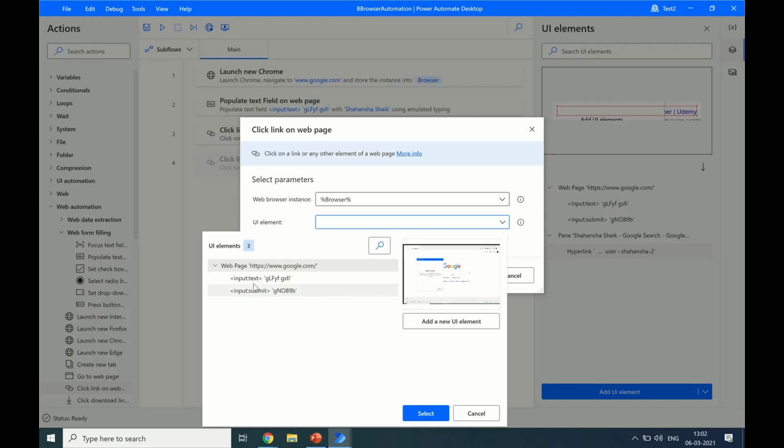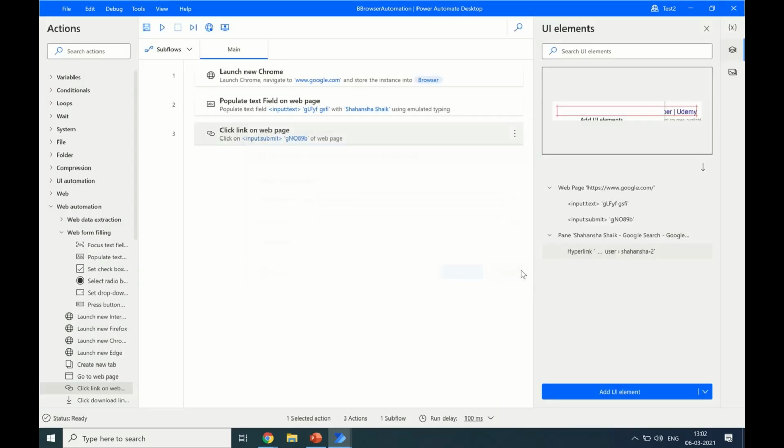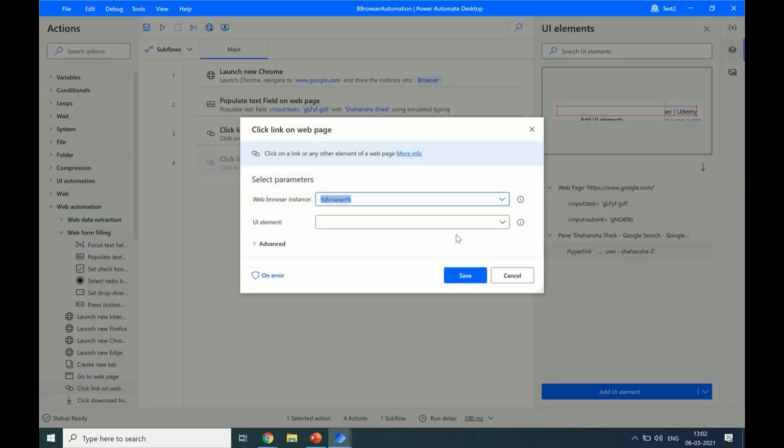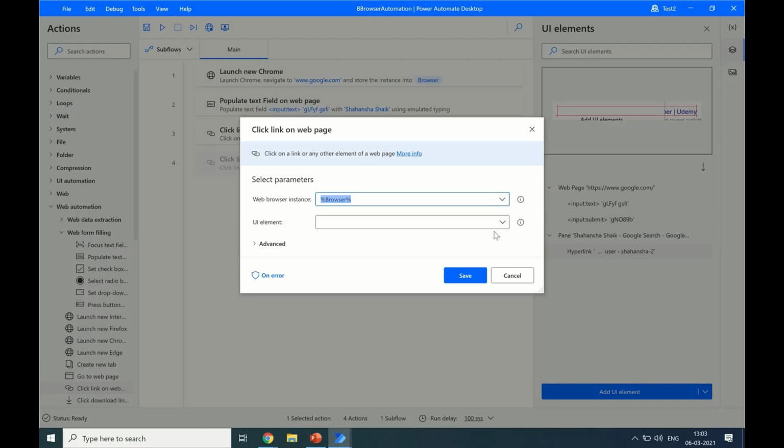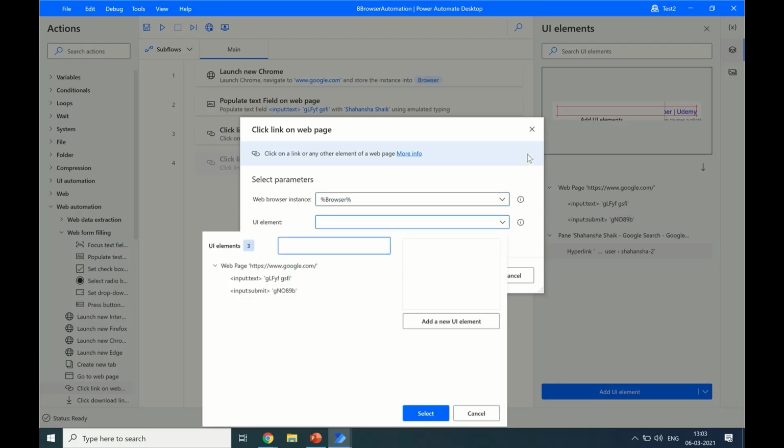Unfortunately I didn't see this. Let me go back here and see. Okay, now it says it's a different page. Let me drag and drop this one. For some weird reason it didn't show.